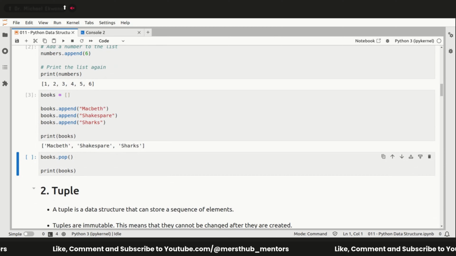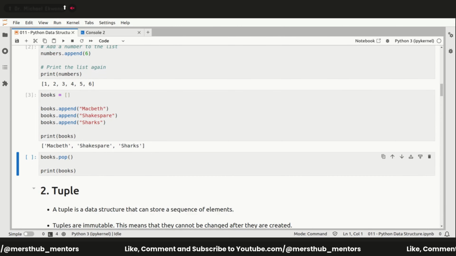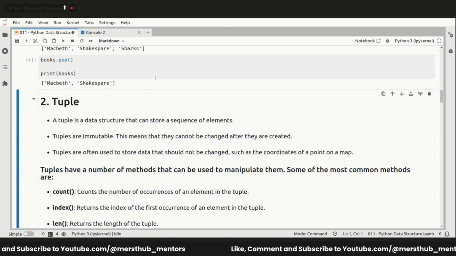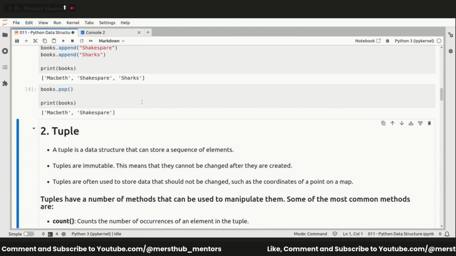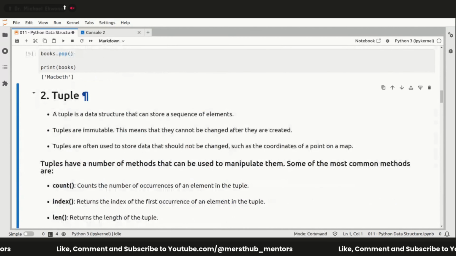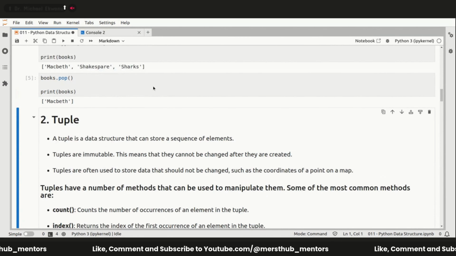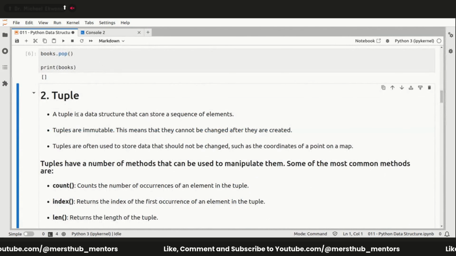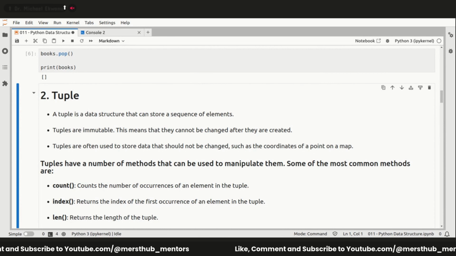Now, I want to implement the method pop. Here, pop simply removes the last element from the list. So if I pop for the first time and I print, you see Sharks has been removed. If I rerun this cell again and pop again, you see Shakespeare has been removed. If I pop a third time and print, it becomes an empty list. At this point, I have exhausted the elements in that list.